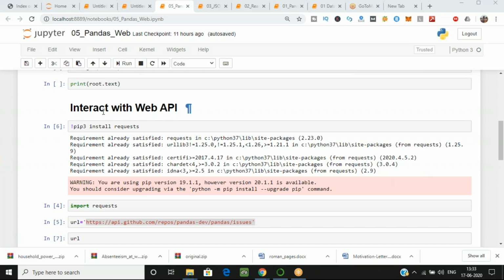So what you have to do, you have to install one package for that. And if you want to install this package in your Anaconda, you can write pip3 install requests. This is the package name which I want to install. Just hit shift enter. Because I have already installed this, it is saying requirement already satisfied.